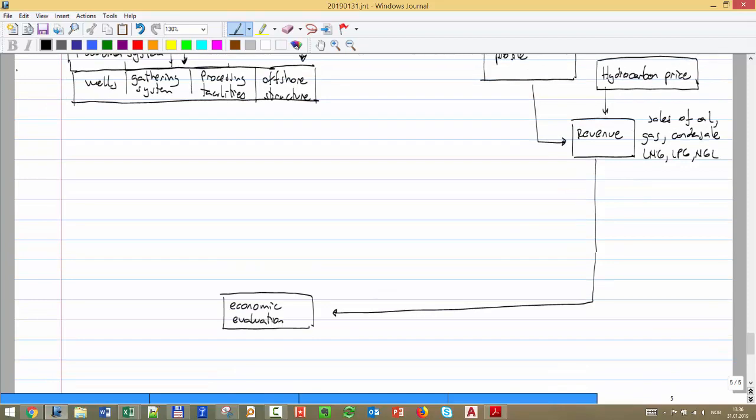Now that is just the revenue, right? What else do I have to include in the evaluation? The expenses. Okay? The expenses then are given by, there are different types of expenses. One is called CAPEX. That stands for capital expenditures. And for the CAPEX, basically I have to get information about the number of wells, the gathering system, the facilities, and the structure. All the items that I have to buy.